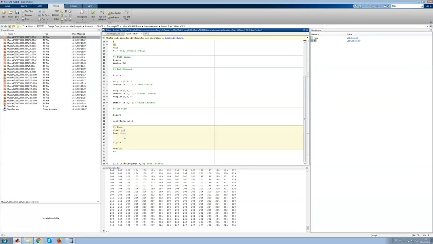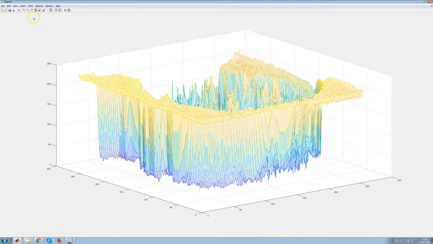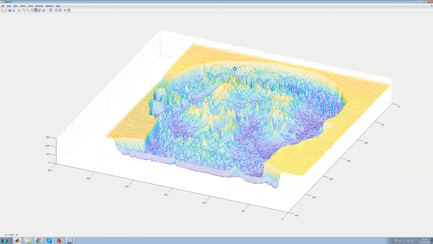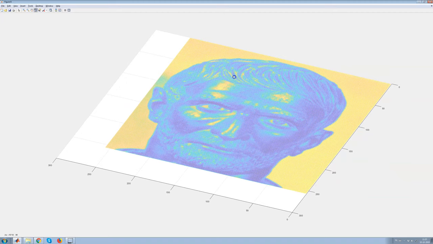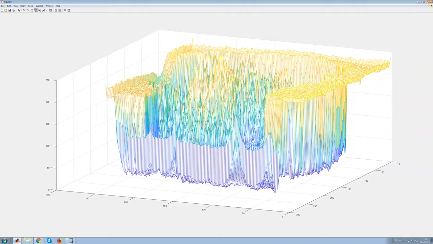So let me see. Then this is how we can do it. Okay, there. You can see it. Sorry, it took some clicks. So this is the same face. Now if we rotate, we see the face of the guy over there. Do you see? So you can see the face in a three-dimensional way, or you can say in a two-dimensional way.